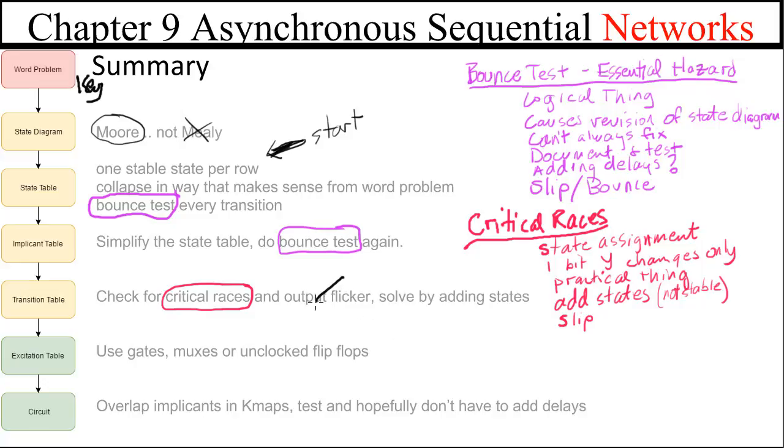Output flicker, we've beaten that horse to death. That's part of the requirement. Sometimes the word problem doesn't care about output flicker. MUXs are asynchronous sequential networks, but they inject a lot of delays. So I've never tried to use them. Flip-flops are really hard to use. Most of the development tools, the minute you use an if command, start throwing in flip-flops into your design. So you don't want to try to do this with flip-flops. Otherwise, you run into these battles with VHDL or Verilog. So I just use gates.